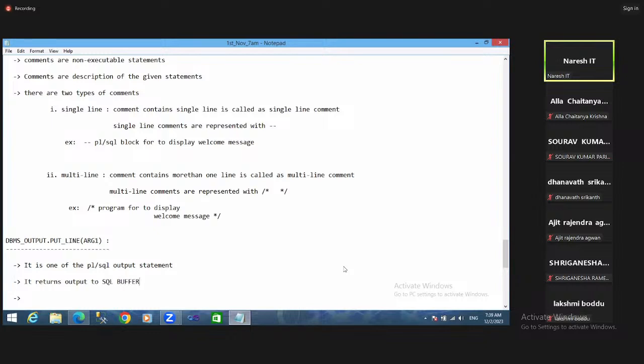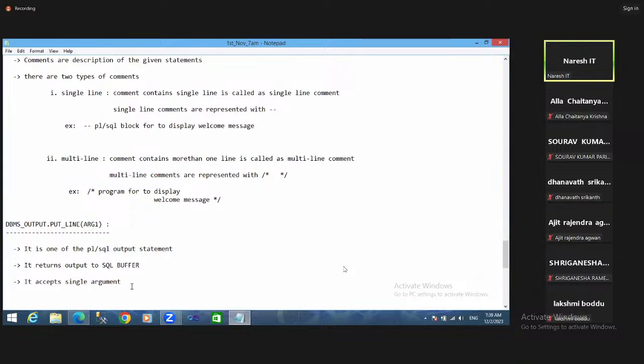Generally, once you write printf, it displays output on the screen. But in PL/SQL, it is not like that, sir. Once you write this DBMS statement, the output is sent to the SQL buffer, sir. It cannot display directly. Next, it accepts a single argument only.